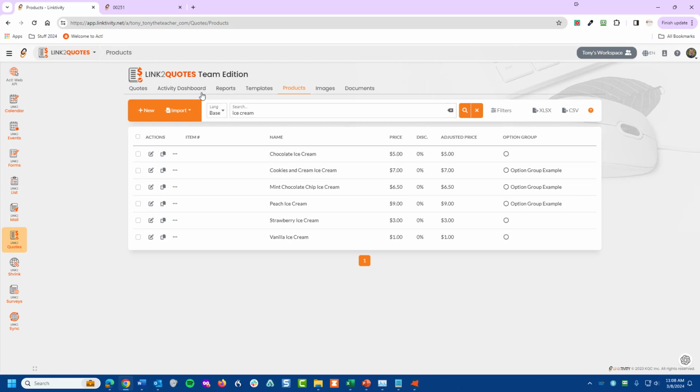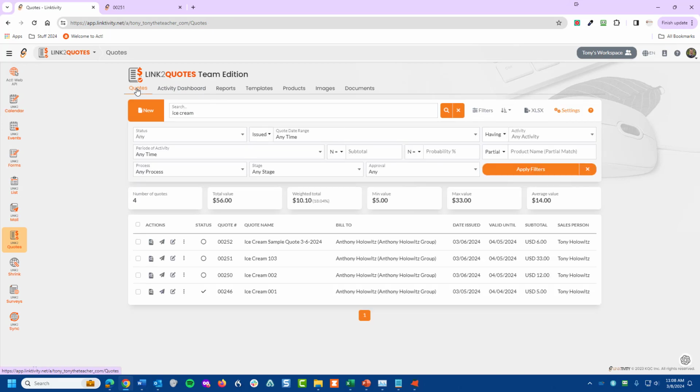So now that you've got the products in there, you can create a quote. And you'll see I have created some quotes already. So when you come in here, you can see all the quotes you've created. You can filter it based on different statuses, different time frames. But in this case, I just have 4 sample ice cream quotes that I'm looking at.